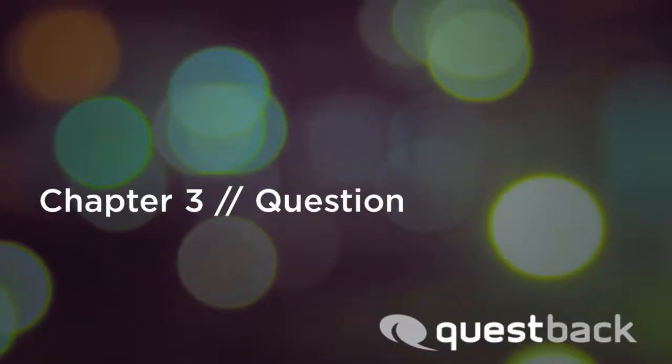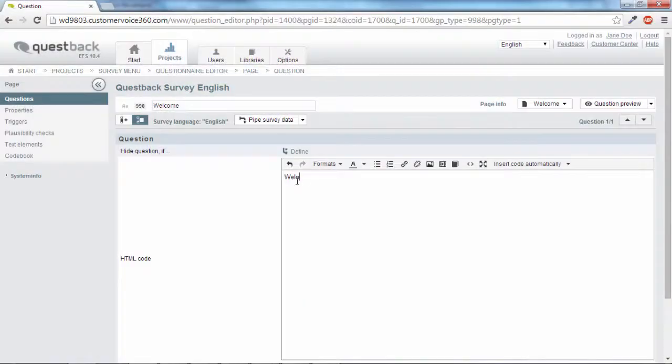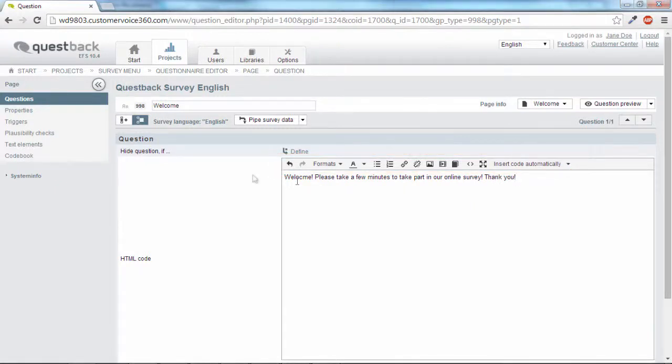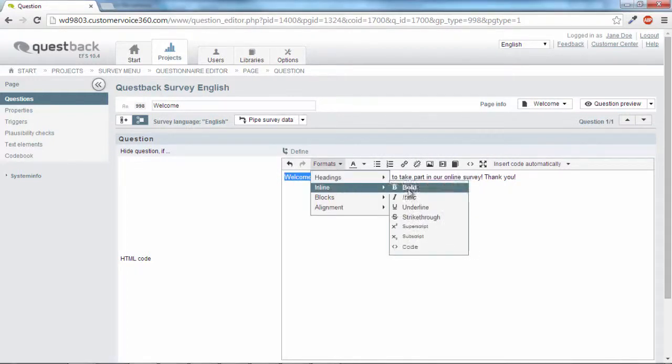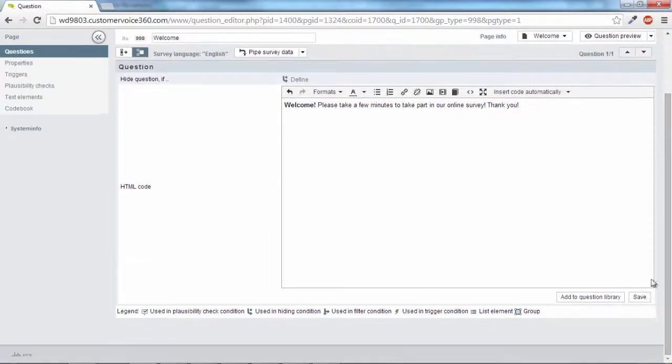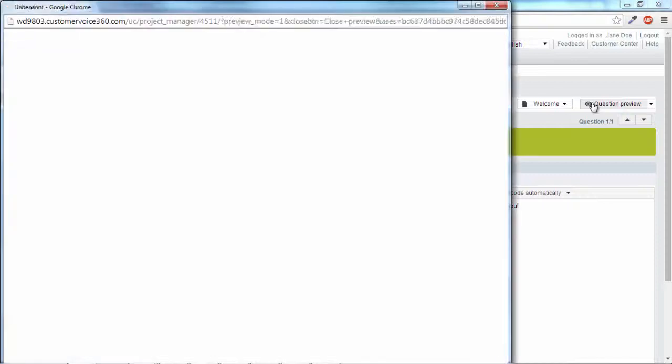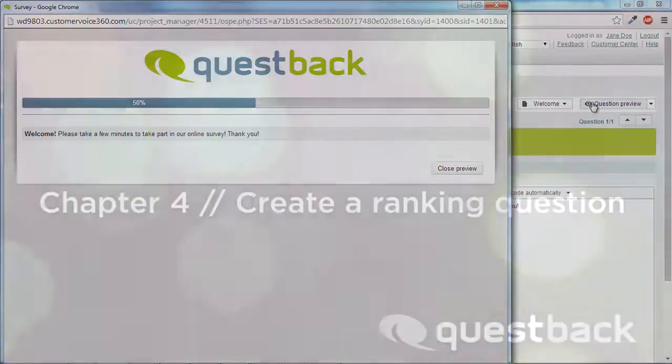Next, you get to the question level. On the question level, you enter your question text. For the text layout, there are some options available above the text field. Advanced users can use HTML to format the text. When you're ready, click Save. You can see the results in the question preview now.